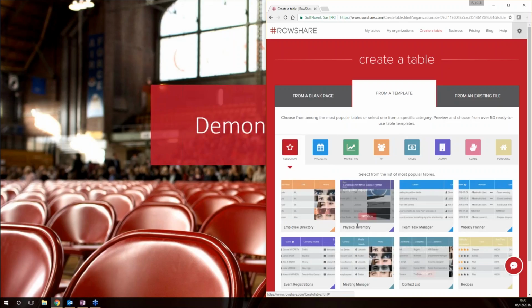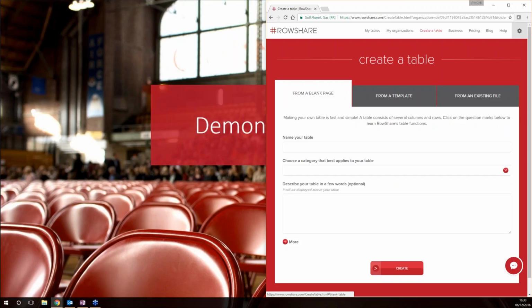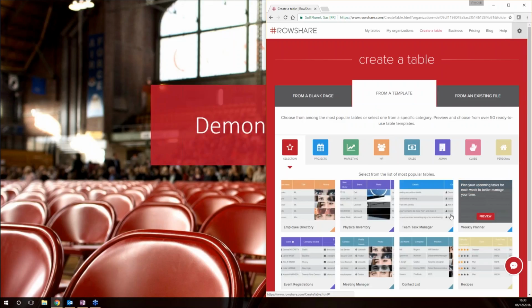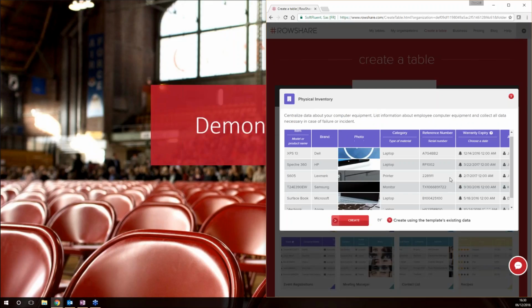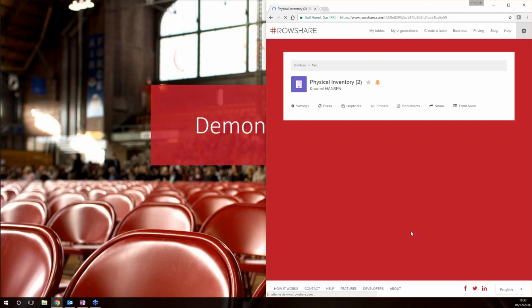And we'll choose one. So along the top here is where we can see the different ways of inputting or creating a new table. So we can start from a blank page, we can input our Excel files, or we can start from a template, which is what we'll do now. I'll do this one. I think that looks great. Perfect. So normally you would click create and start with a blank table that keeps the column headers and types. But for right now, we'll use the table with the template's existing data just for a demonstration.